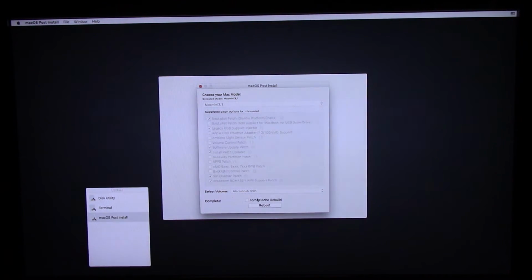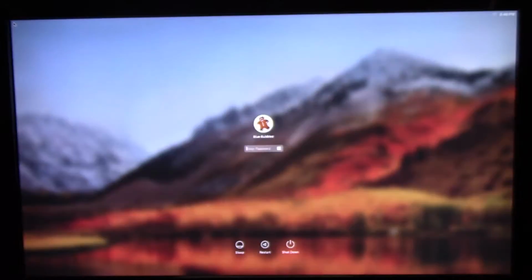And this forced cache rebuild shouldn't be necessary, but if you have errors while rebooting and it doesn't work, then it will be. But for the most part, you're not going to need to check this box. You can just click Reboot, and it should boot straight into High Sierra for you to set up. Okay, perfect. This is exactly what we want to see. So I'm going to log into the computer.